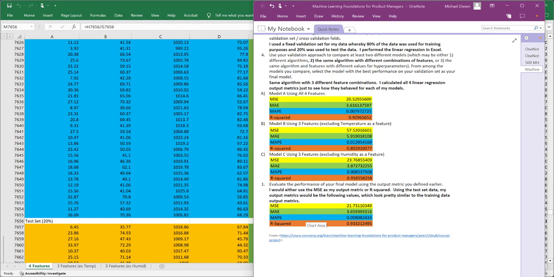And then after running all 3 models using all 4 output metrics, I ended up picking the linear regression model that contained all four variables because that had the highest R-squared value and the lowest mean square error value out of the three models that I created.